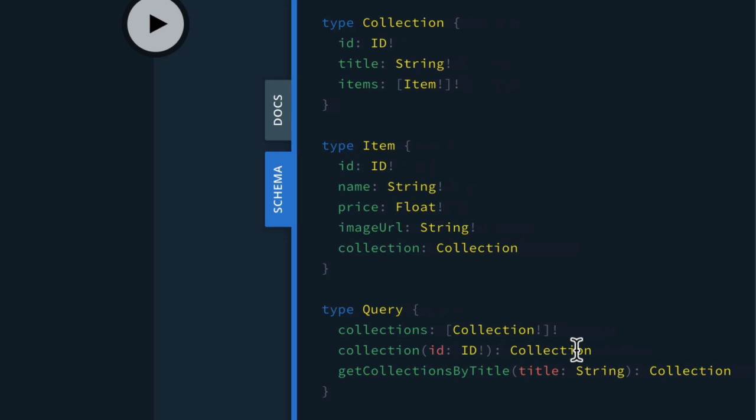Finally, there's this unique query that we have access to, which is called getCollectionByTitle, which, similar to the ID, allows us to pass a title to it, which will be a string, and what we'll get back is a collection object. Now, this is also something that must be written on the backend server.